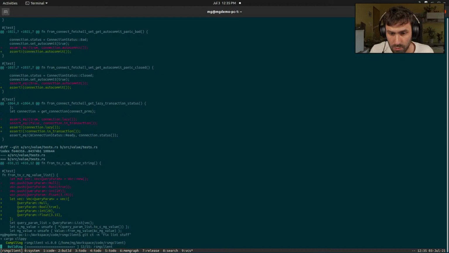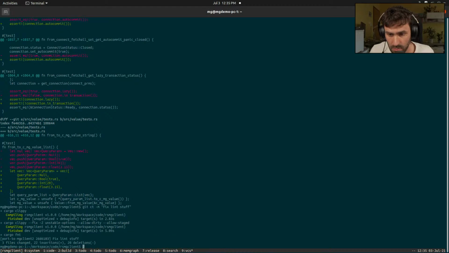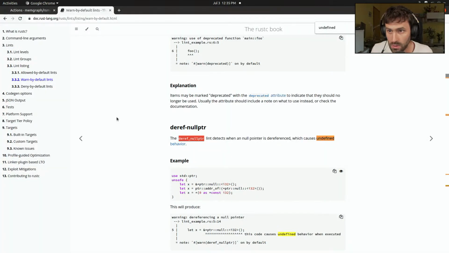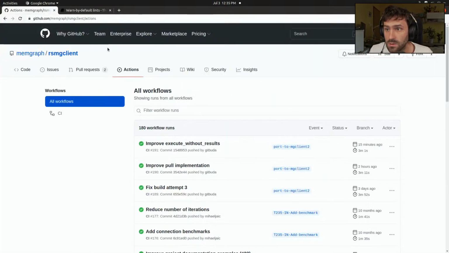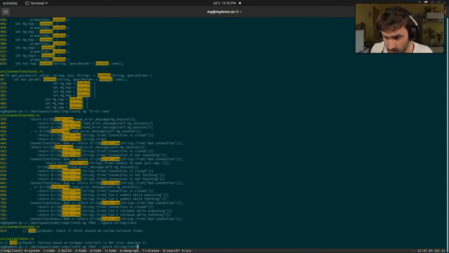Now this should go without errors. Yes, amazing. Git log. Okay, and git commit, git push. So we're gonna push that. Amazing. To do.